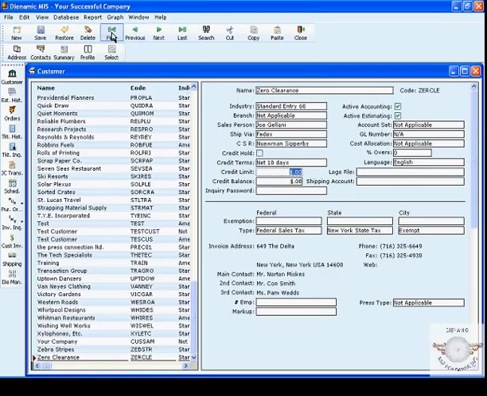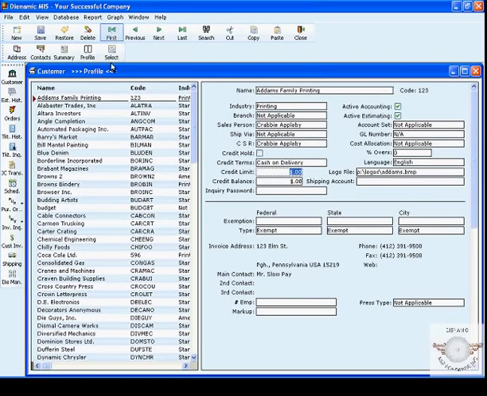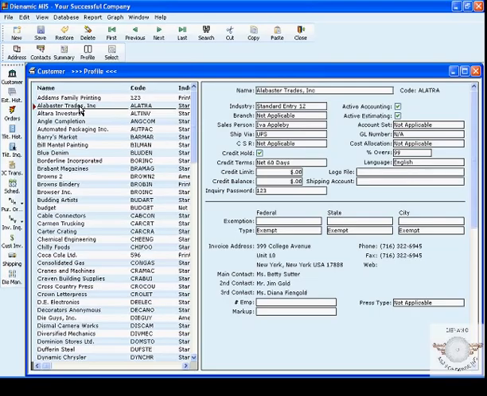I'm just going to click on the first record, and let's say I want to copy their logo to another customer. I can highlight the text, I can click on Copy, and then I can move to the next record, put my cursor in the logo field, and hit Paste, and it will paste that information in.